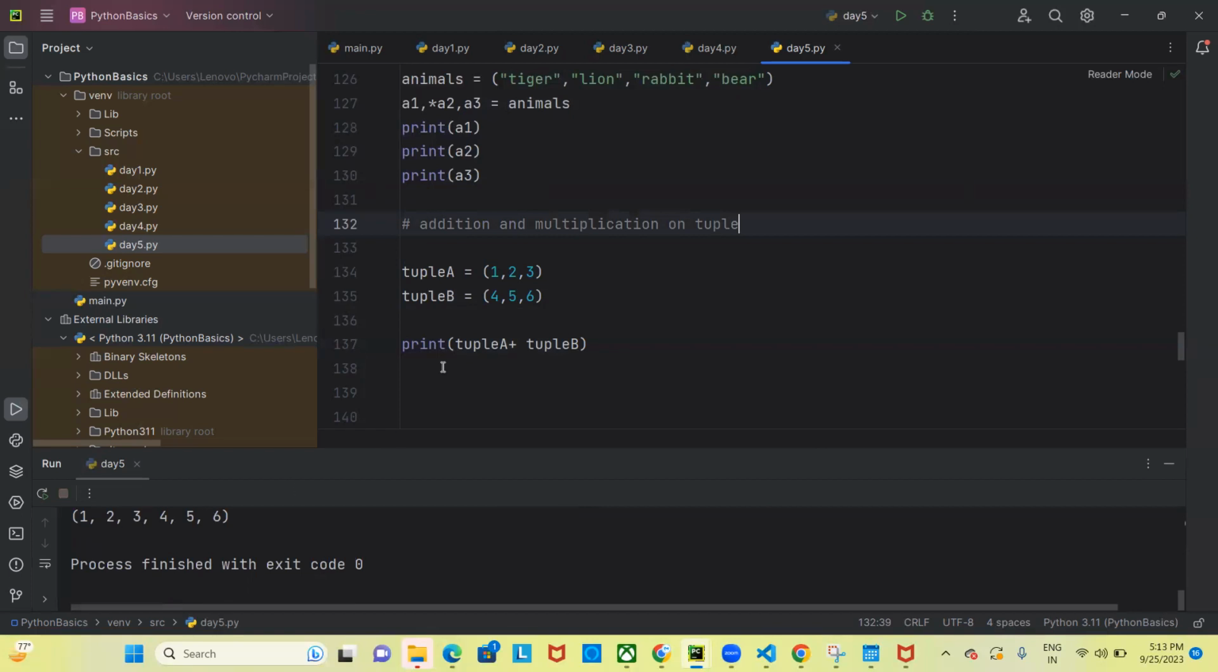See, this is addition, right? If you add two tuples, it will basically give you a big tuple by adding all the elements of tuple A to tuple B.